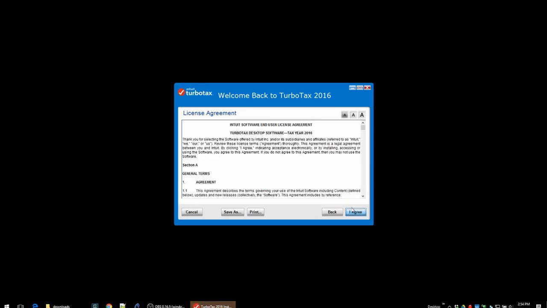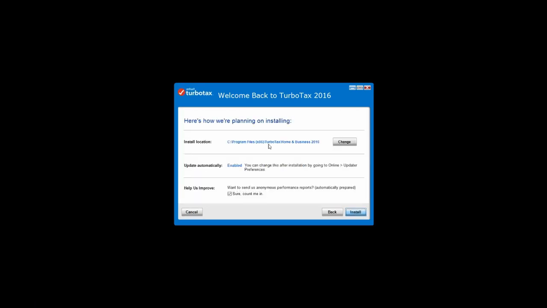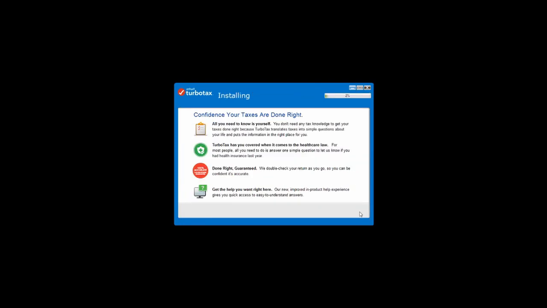So we'll click next, agree to the license terms. It will by default install it to this location, which is fine. We want to make sure that it updates automatically, and then you can choose whether or not you want to help them improve the software by sending anonymous performance reports back to TurboTax. I'm going to uncheck that, but that's up to you. Click install, and then just wait a few seconds here while it installs. It's fairly fast. It might take a few minutes depending on your computer.